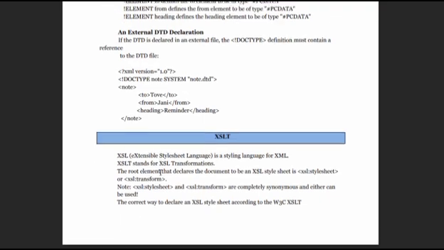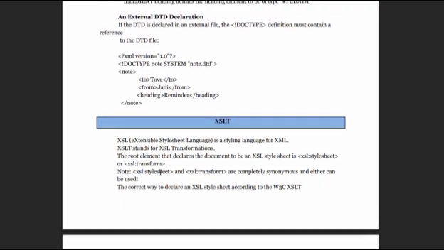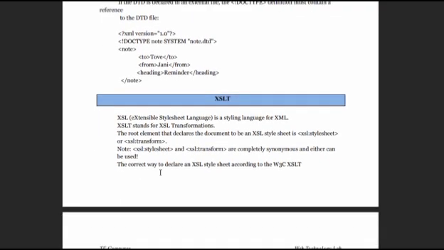So next is, what is XSLT? It stands for Extensible Stylesheet Language. It is a styling language for XML. So for any website to look pretty good or user friendly, it must have good styling. For that you can use XSLT. The root element that declares the document to be an XSL style sheet is xsl:stylesheet or xsl:transform. You can use either root element. And both commands, stylesheet and transform, are completely synonymous and either can be used.